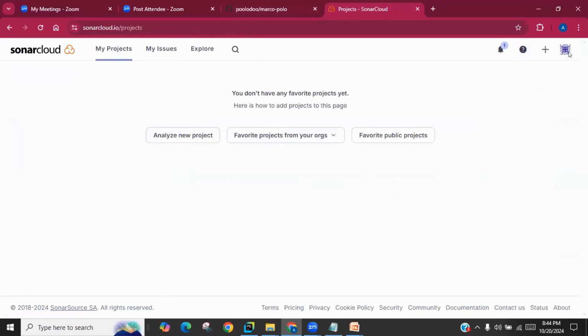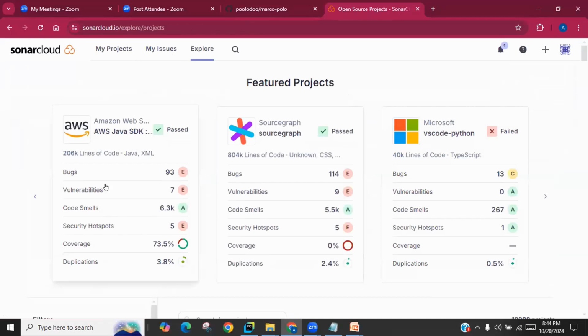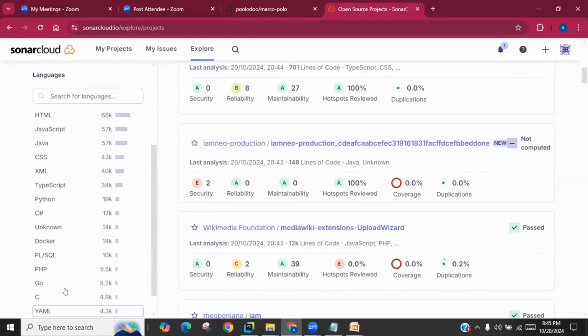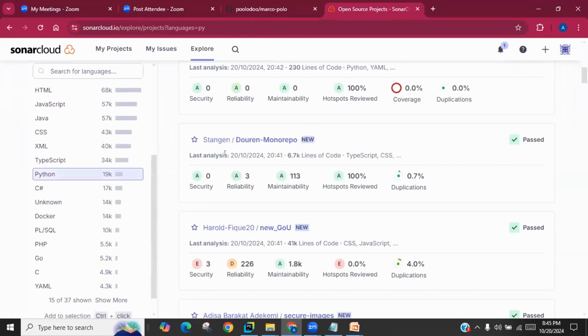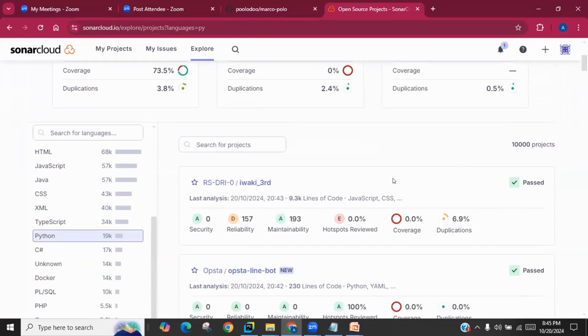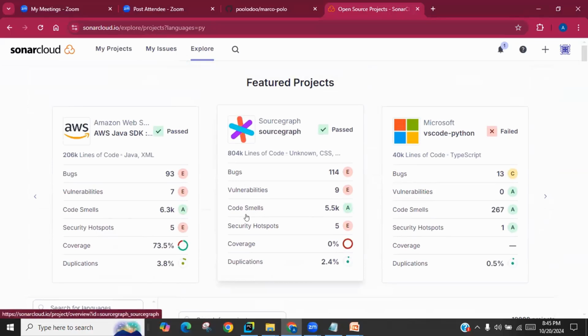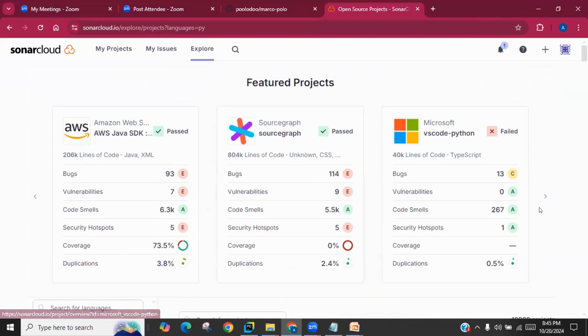Of course, this is all a developer license. If you put the account in as a student or something like that, you can also explore. Favorite public projects, you can explore more. Bugs, vulnerabilities, all that is proactively identified here across various languages. Python is here. So these are quality gates. Code coverage, code smells, code vulnerabilities are predefined, and you can run them.